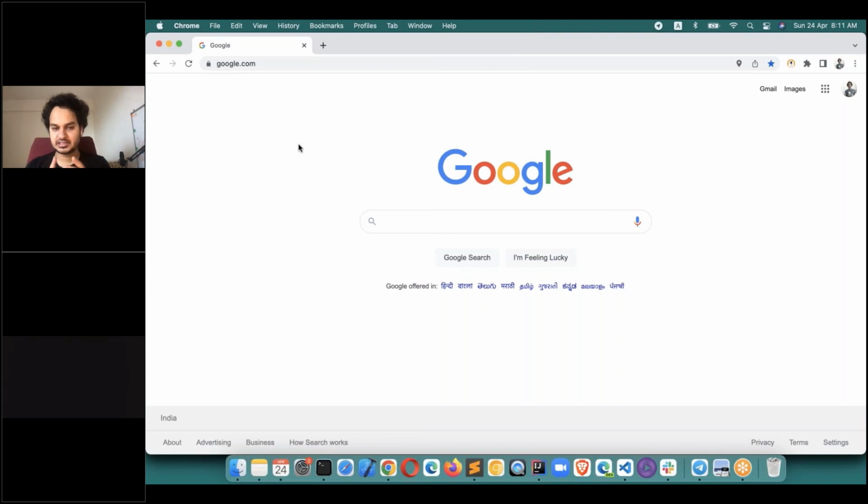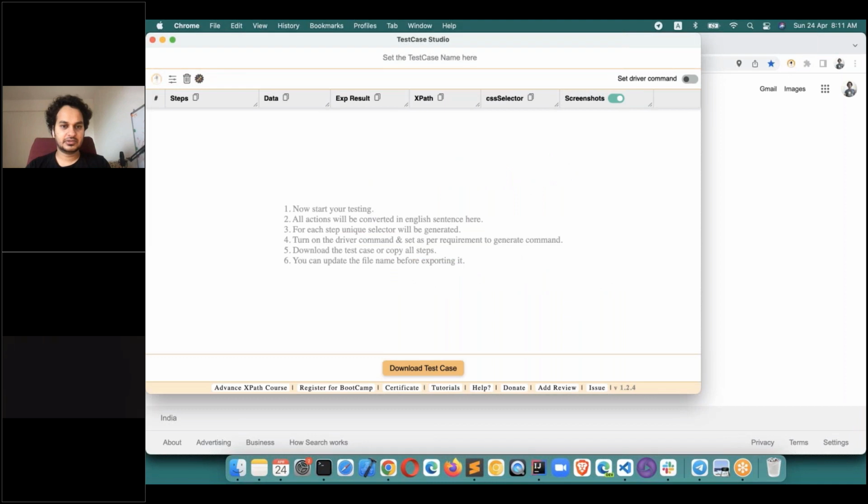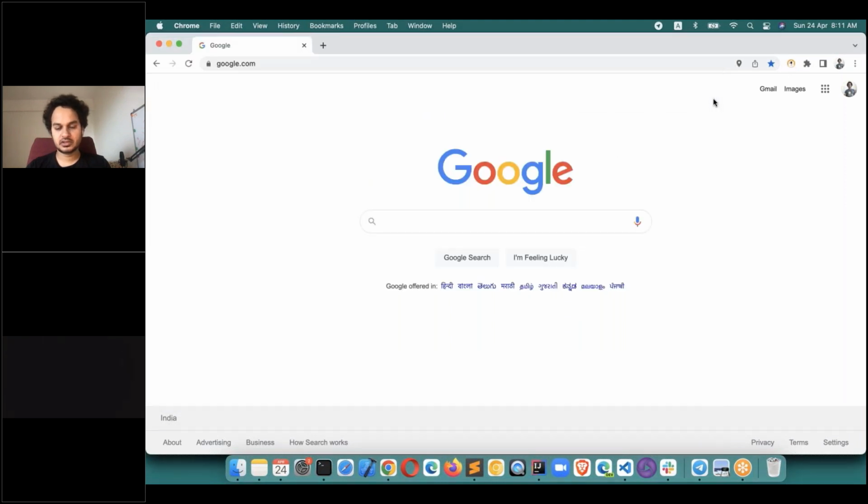Okay, so we have seen what TestCase Studio is, how to install it, and where you can find it in your browser. So here you can find it. Now, before starting the testing, you just have to do one single click. Now see, just click. This is how it will open. Okay, cool. Our work is done.